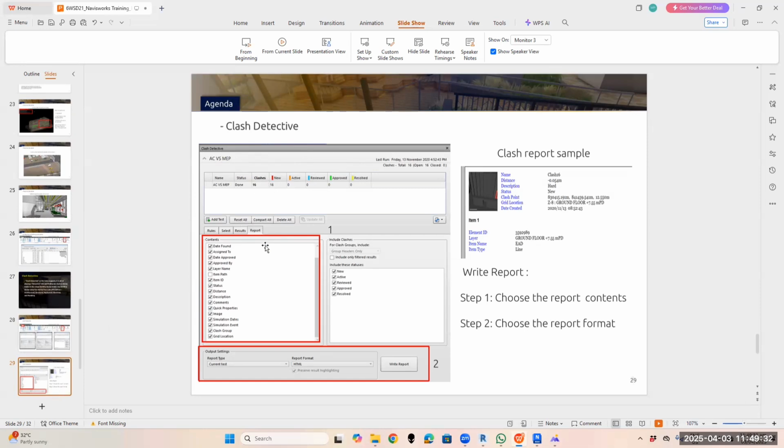So this is the report content: the date, count, assigned, date approved by, layer name, item, and so on. This is the result of the clash detective report. So we can write a report, then send it. So here is the clash report sample.